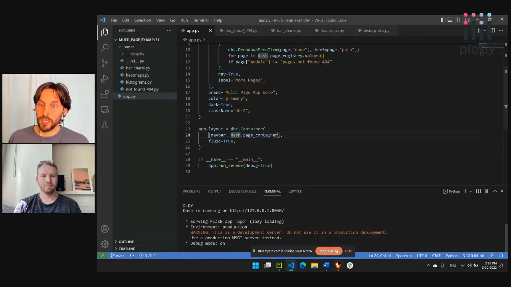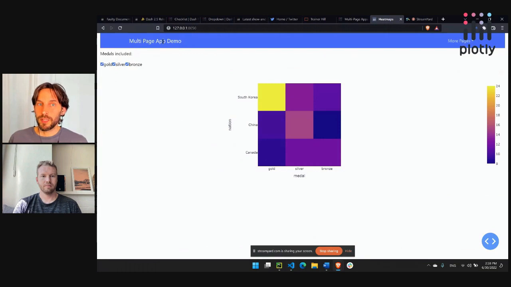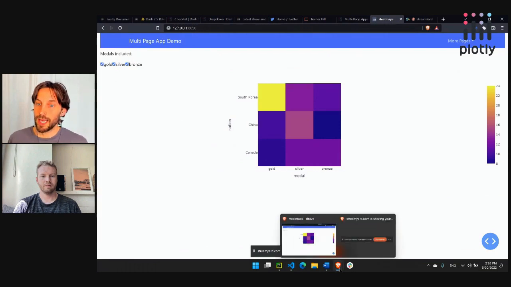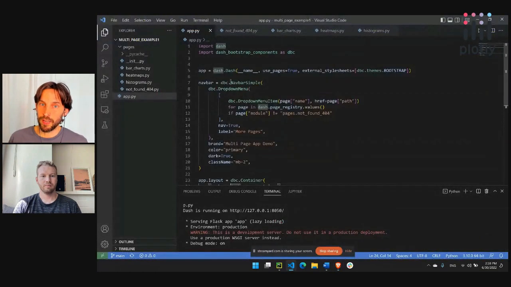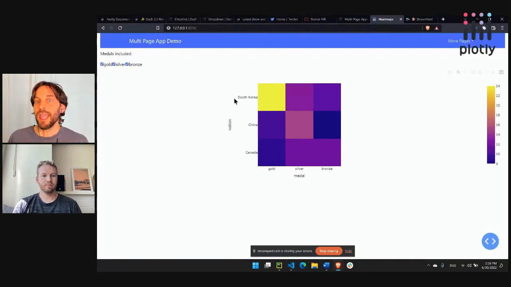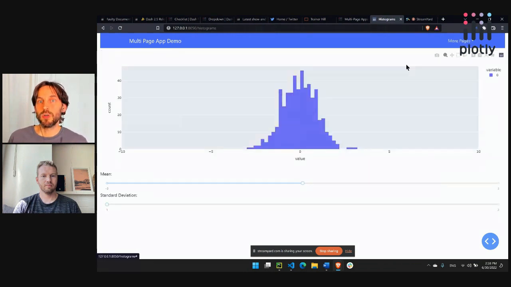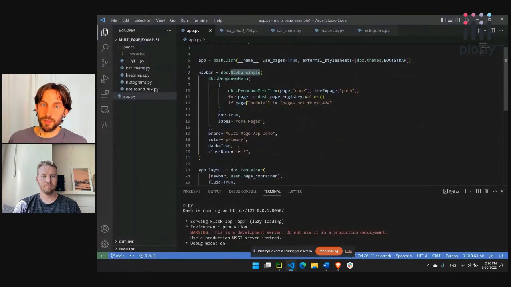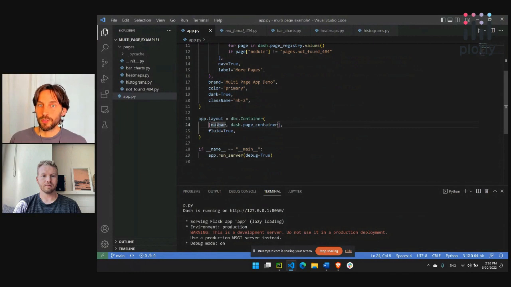So for example, take a look at this: you build a nav bar on your main app page right here. We're building our nav bar with a drop-down menu. And we know in this case that we want all the content of every single page, depending on the link that is clicked on, to appear under the nav bar. That is why we put the nav bar in the layout first, and then the dash.page_container under it. This indicates to the app where we want the page content to go.